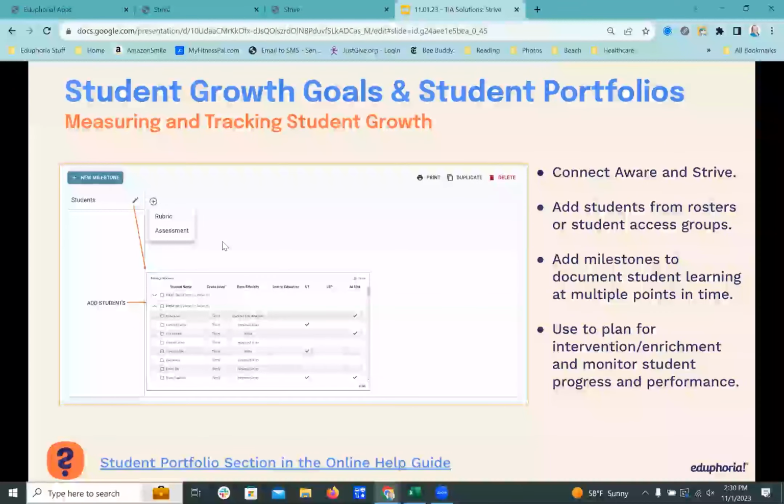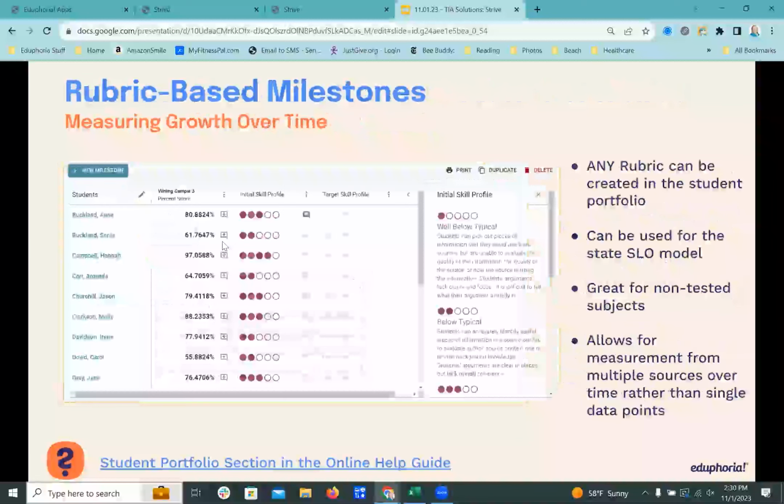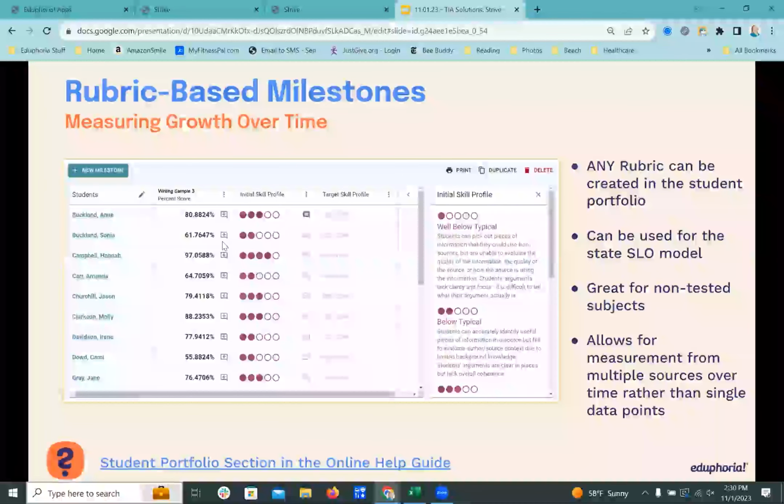Once the portfolio has been set up, I'm going to go in and add those milestones. And we have two different kinds. We call them rubric-based or assessment-based. A rubric-based milestone is going to be where I give it a name and I create my own criteria for how I'm going to rate those students.